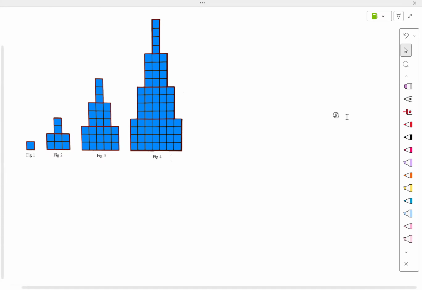Here we have an example of a visual pattern. I have four different figures and I can see that the quantity of squares is getting larger, and I need to find a pattern in how it's growing. I also need to see if I can find a formula, an equation, to calculate how many boxes there would be if somebody just said a figure number. Like how many boxes would there be in figure 57?